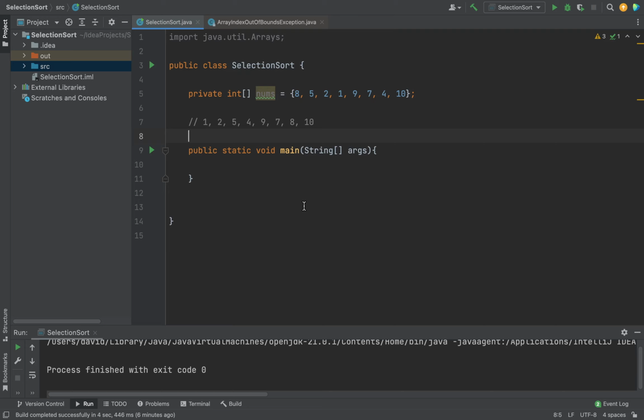Okay, selection sort works by getting the lowest value in the array and bringing that value all the way to index 0, all the way to the beginning. So it loops, it goes through the array, finds the lowest value and puts it all the way to the beginning, like that. Okay, now how does it do that?